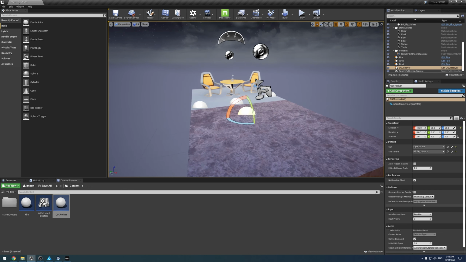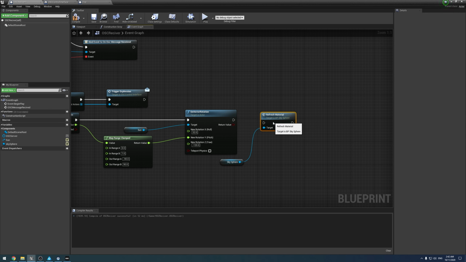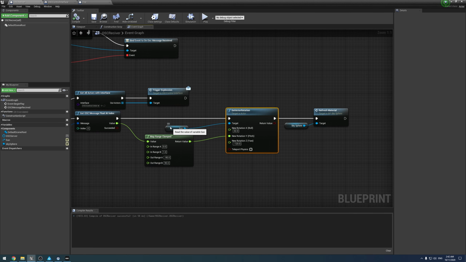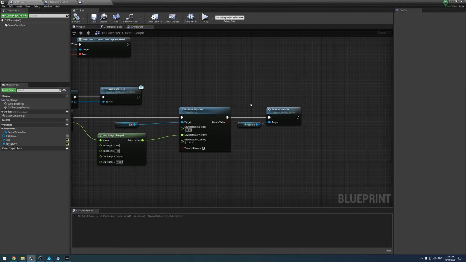So what we're going to do is drag out, and it's actually a construction thing, but I think we can still trigger it. So if I do refresh material, we can call that function from inside this blueprint, like so. So now this is really simple. We're simply going to move the sun using this set actor rotation, and then we're just going to make sure we refresh the material automatically after every time.